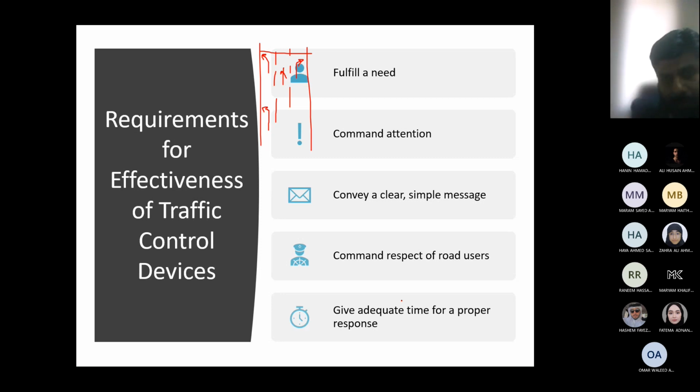Another example can be the reduce speed sign. You want the driver to reduce the speed because there's a curve, so the sign should be before the curve, not on the curve. Or the driver should be able to see the sign before he enters the curve.